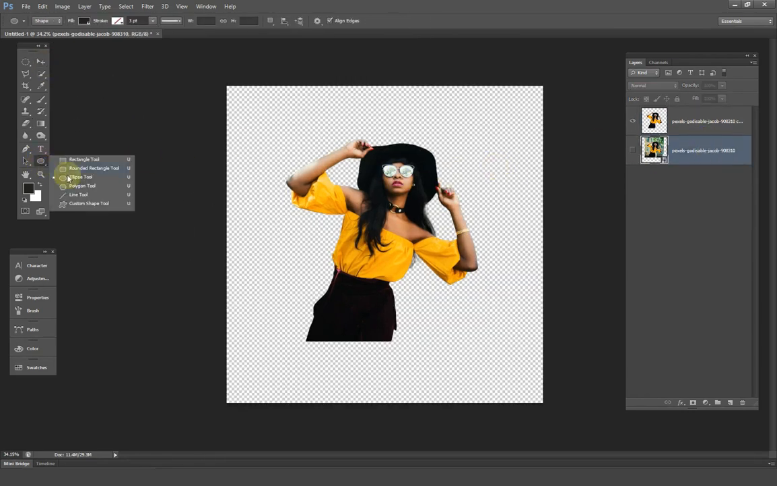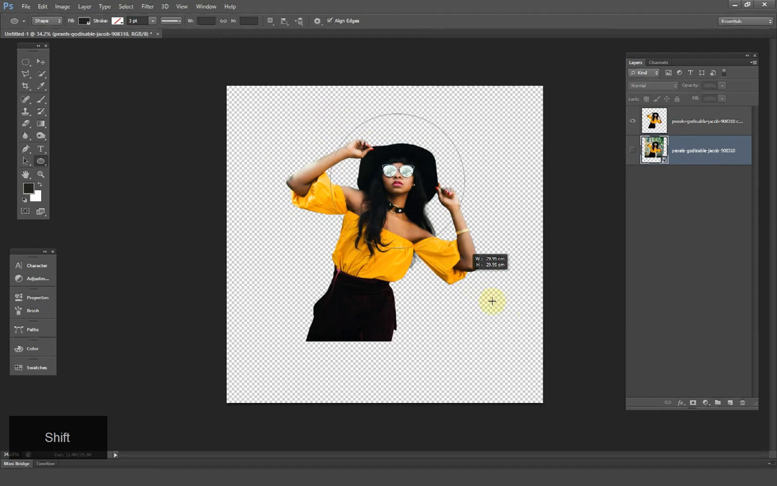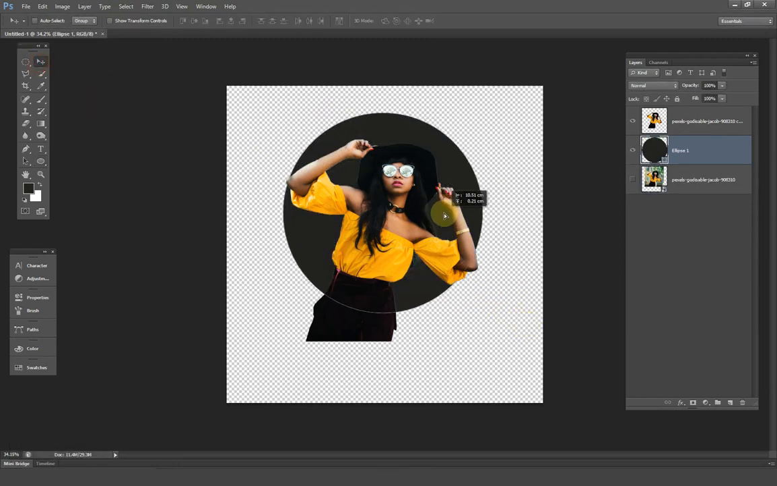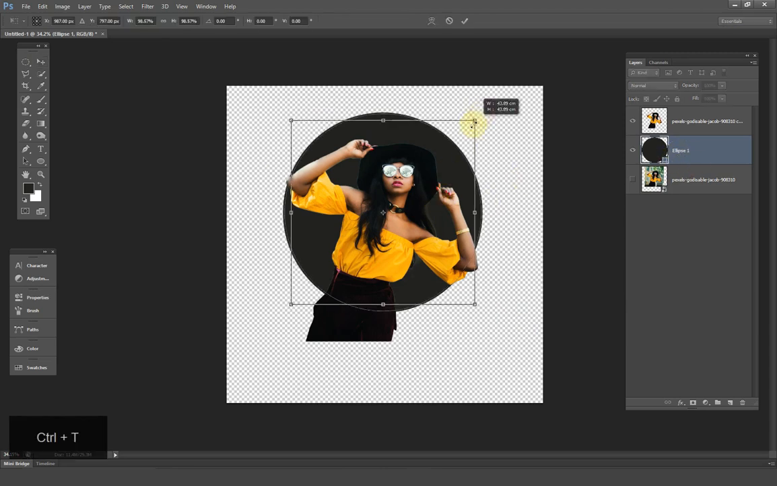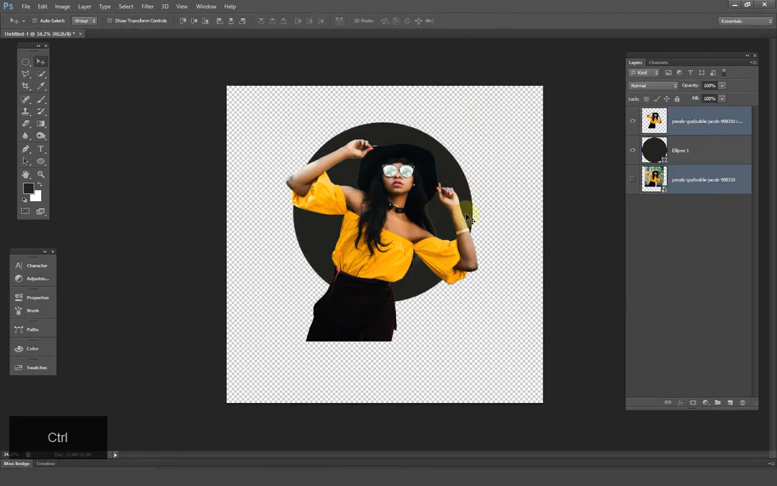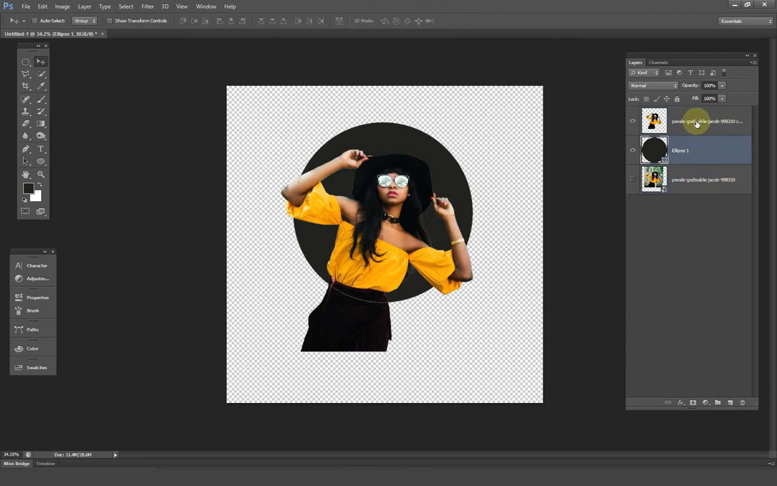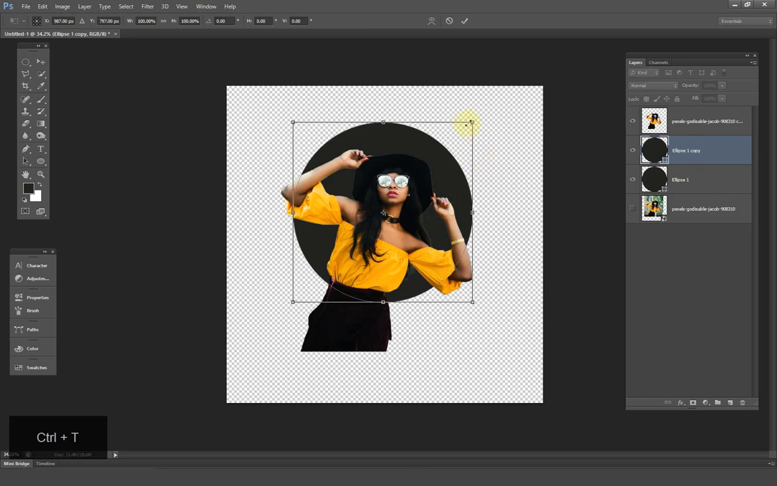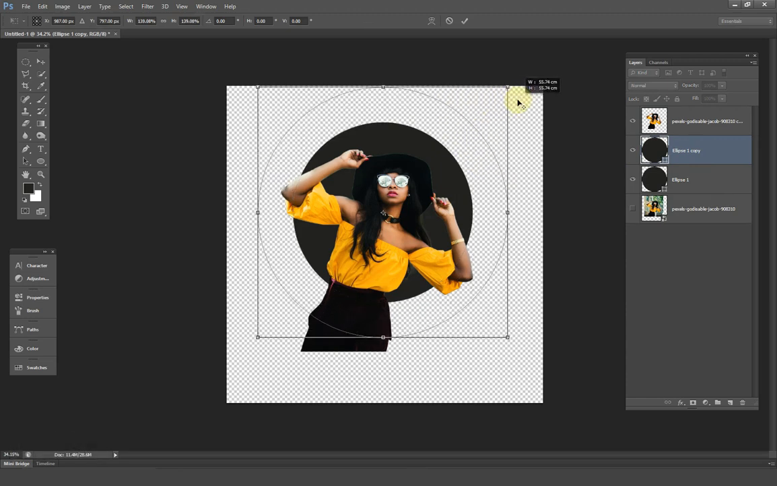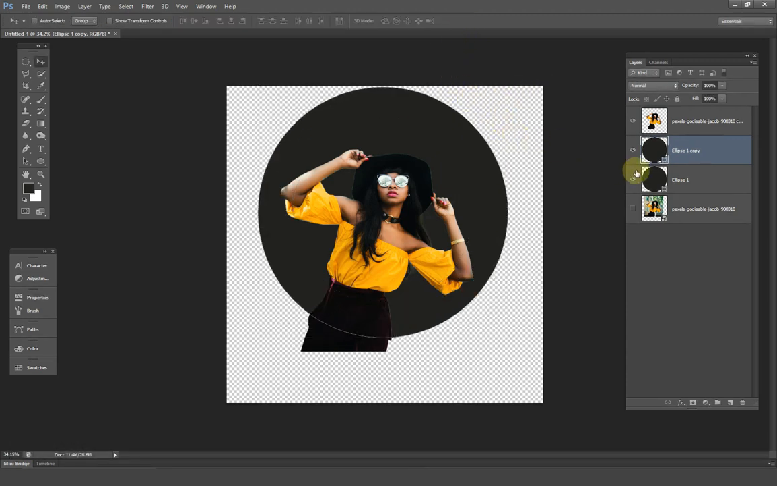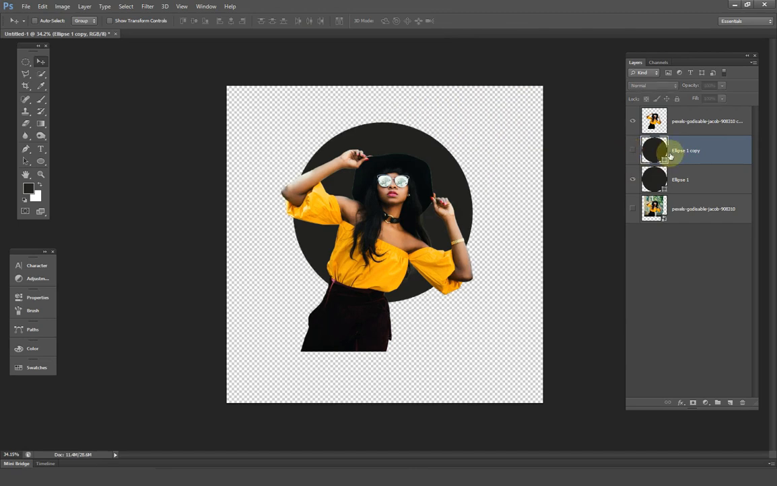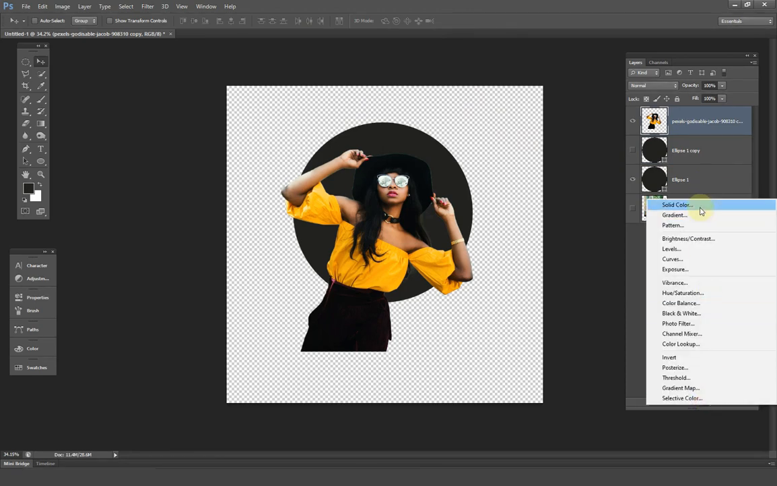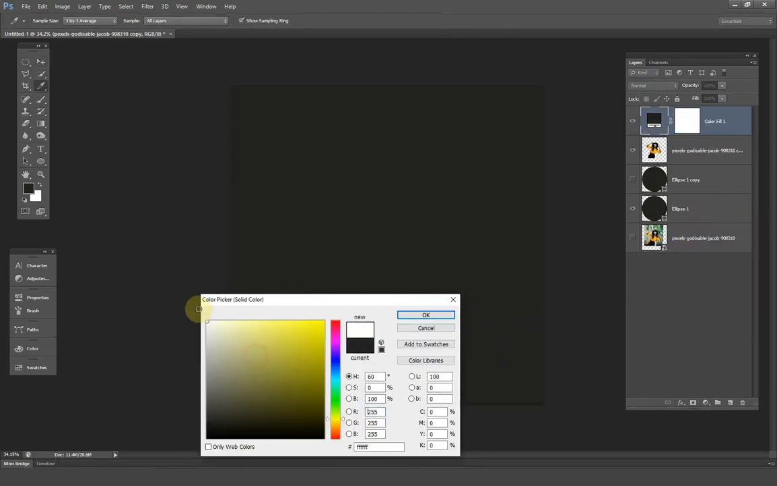Select the ellipse tool and draw a circle behind the character. Duplicate the ellipse layer and increase the size of the duplicated one with Ctrl and T on the keyboard. We will need only the selection of the enlarged circle, hence turn the visibility off for now. Create a new solid color layer on top of the character's layer and choose white.